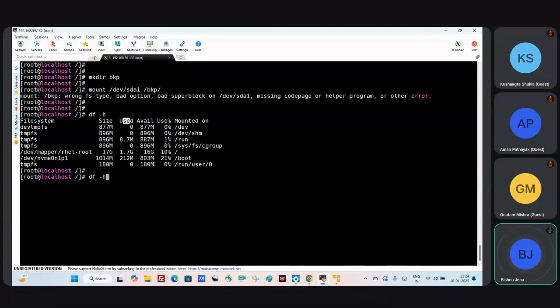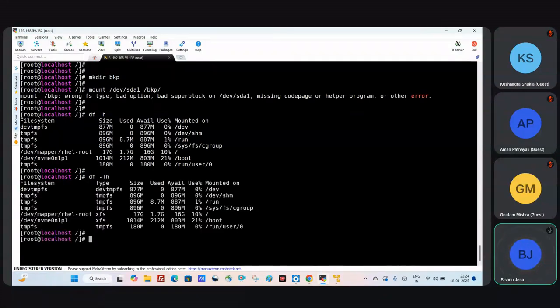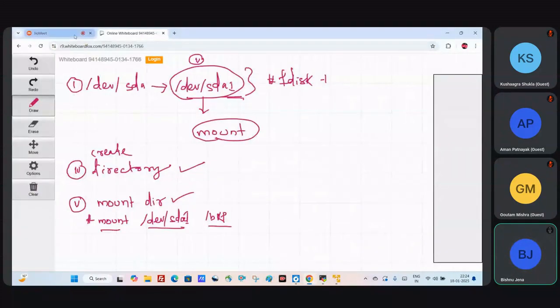That means we have not defined a partition type. So what is the partition type? Here you can use the command df -T -h. Please remember, if you want to see the partition type, we have to use capital T with the df command. df -Th. Please write it. You can see the type is XFS. Here we are using XFS. Okay, so what are the partition types?